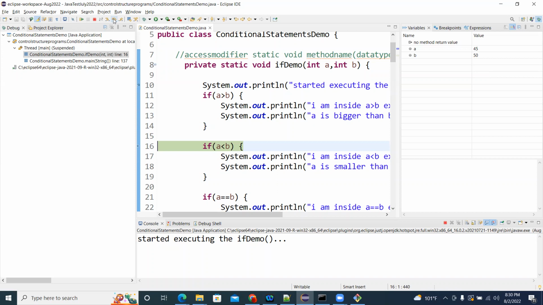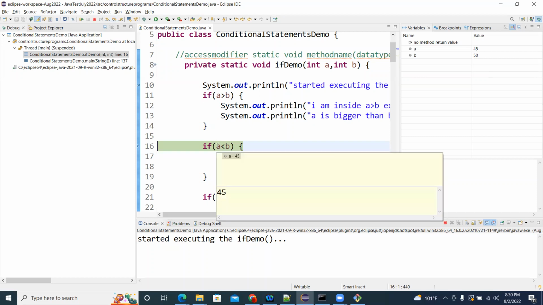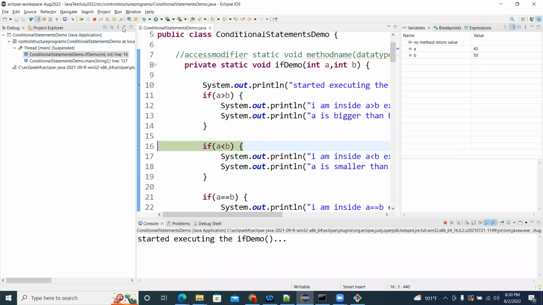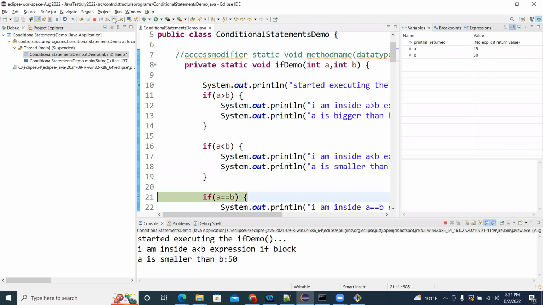See, it comes to the 16th line. What is the A value? 45. You mouse over the A value and you will get 45. Then B value is 50. 45 less than 50 is true, right? True means it will come inside. Click on this arrow icon. Everybody can see this? Click on this and it will execute the line by line code. Now that is true, that's why it came to the 17th line. 16, 17, line by line code is executing. 18, 19. Now it went to the 21st line. That block is executed and it came to the other block.